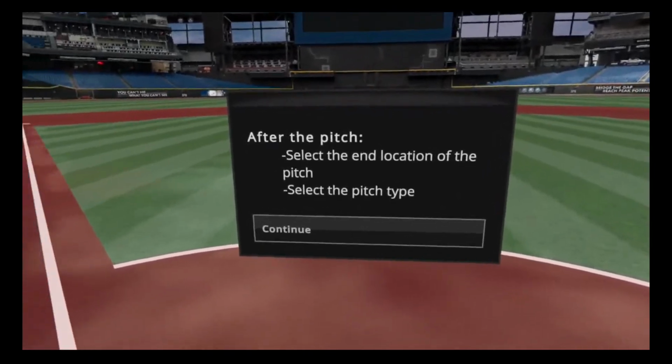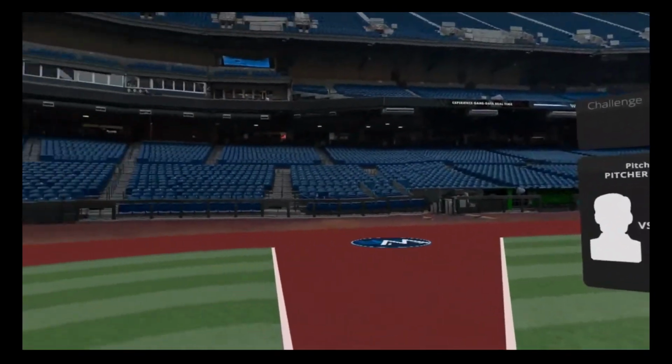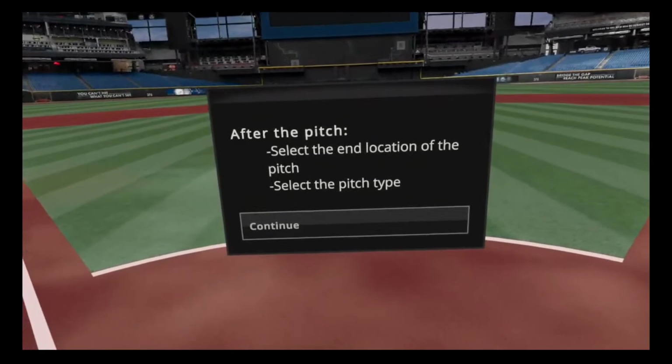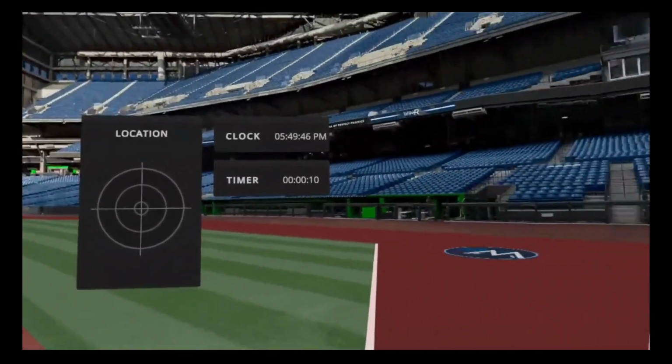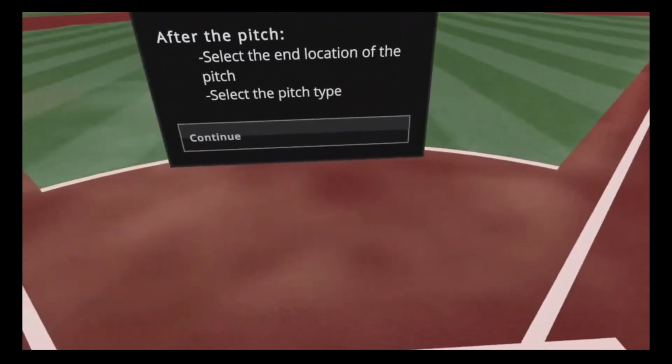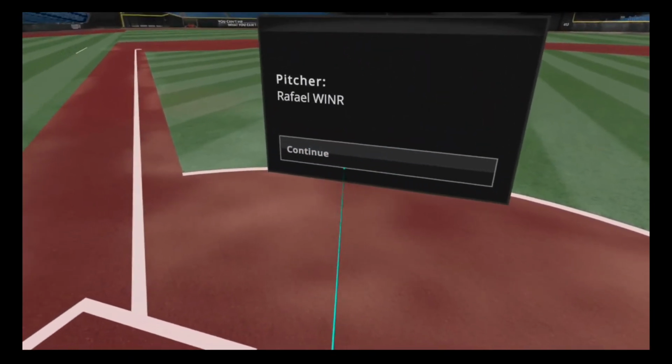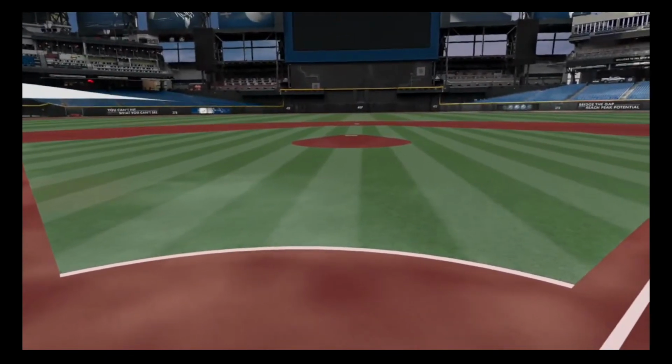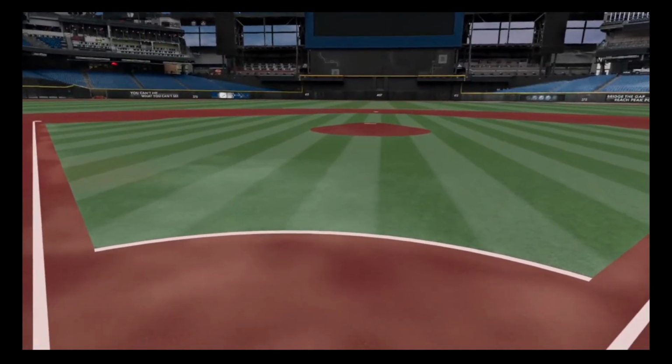Okay, so we'll continue through this. This is just going to be a description of what you're asked to do. We are in Win Reality Field here, and we'll go ahead and hit continue. I see the pitcher. All right, so we'll back out of this. We don't need to see any of this right now.